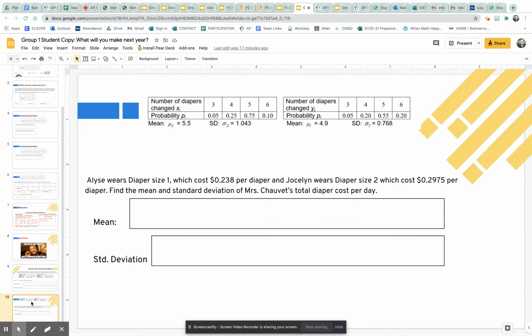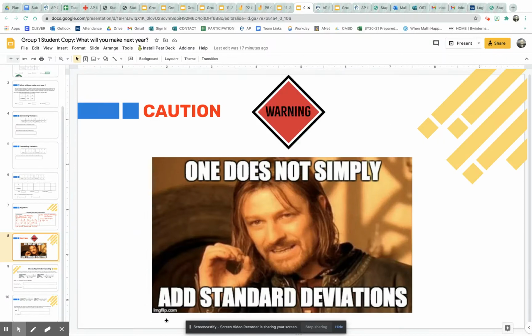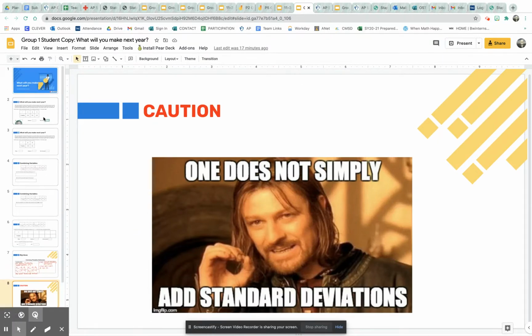And then the Check Your Understanding slides, so you guys will complete those and we'll have a quiz on those next week. Do not add standard deviations, just a warning that's in there. So be careful with that.